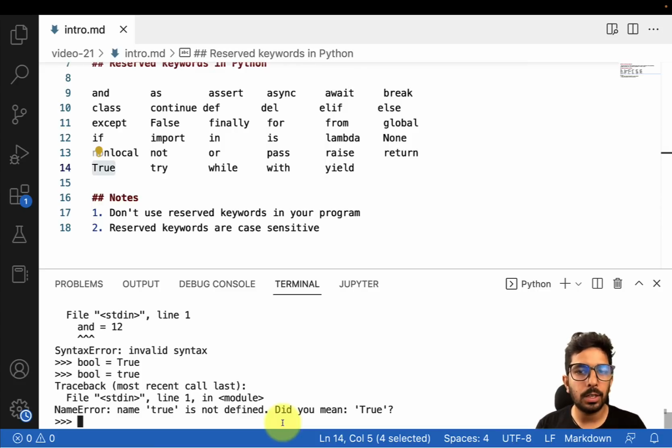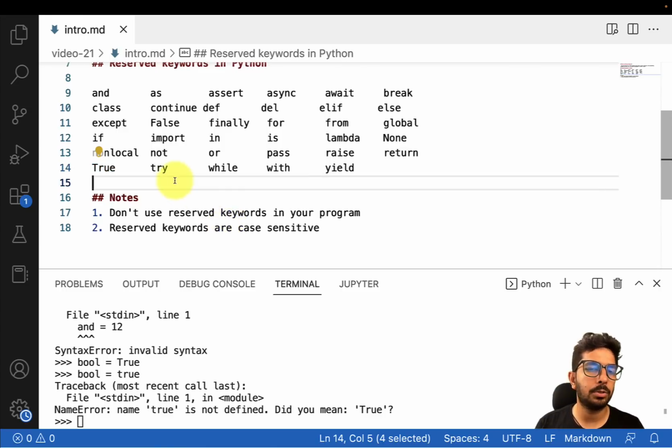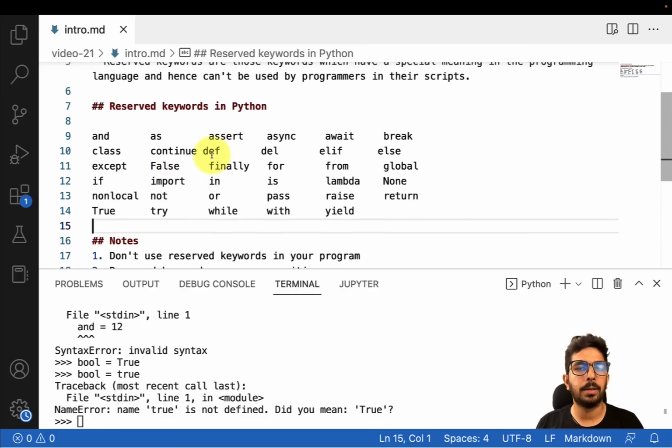First of all, we cannot use them for our variable naming or our function naming or our class naming, but at the same time they are also case sensitive, meaning that we have to take care of the case in which they are defined. Except for True and False, the Boolean values, all of them are in small case only, so there is nothing much to memorize here. But we just need to keep these things in mind.